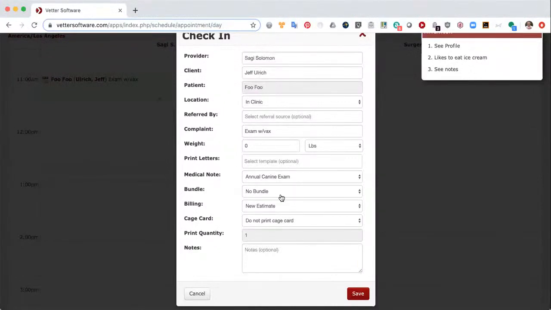Also, this particular appointment type does not prompt to use a bundle, so I'm not going to use a bundle here. It does prompt to create a new estimate because that's what we do at my clinic. We're going to be using an estimate to start off an appointment. Now, to check in the appointment, I'm going to click Save.